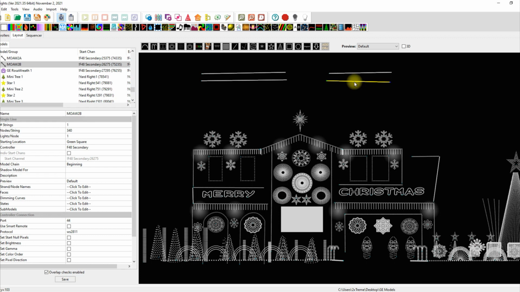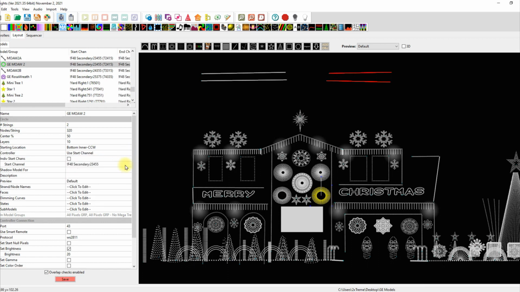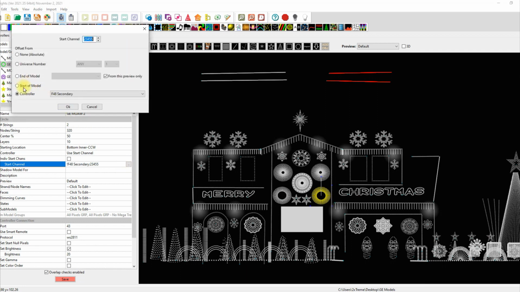That's looking good. So these are going to use the ports with the correct number of nodes. Now we have to tell this that these are shadow models for it. And it's as simple as taking this off of the F48, take it away from the Auto Magic. I know it's going to hurt your feelings a little bit, but just go to Use Start Channel. Change the Start Channel to Start.